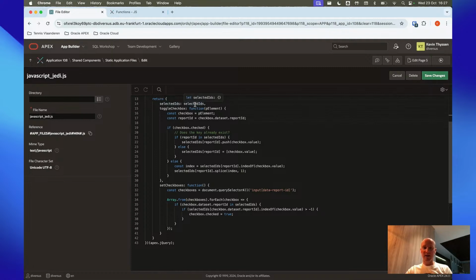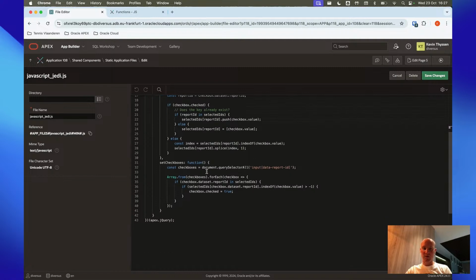Okay, so we have these selected IDs, and then we have the toggle checkbox and the set checkboxes functions. These two functions basically do the same thing as we saw earlier. If a checkbox is selected, we assign it to the report ID, one of the two reports. If a checkbox is deselected, we just remove that ID from the array. And set checkboxes is executed whenever our report is refreshed. So if we take a look at the page again.